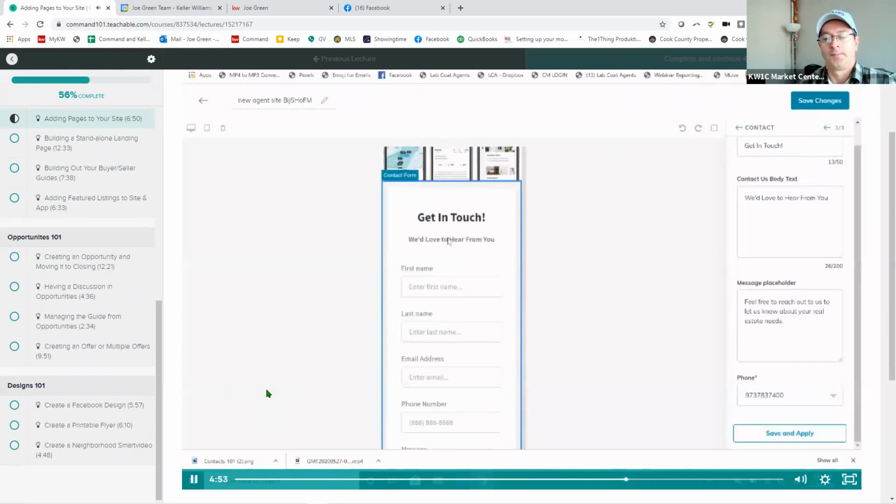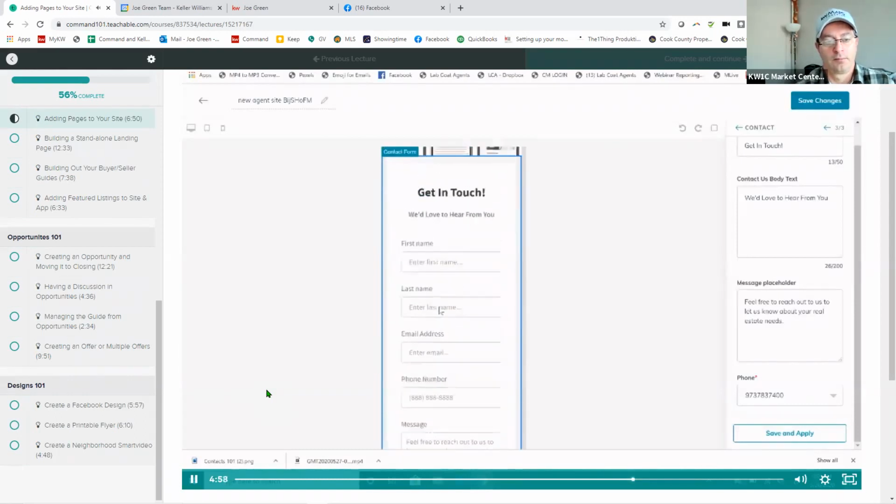You can see that this changed. You can see the get in touch changed. You can see all of these different things here.